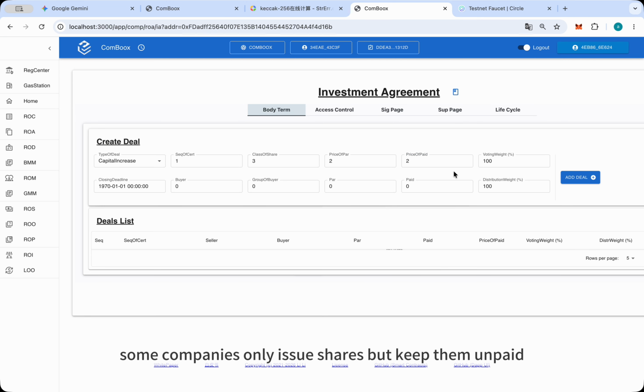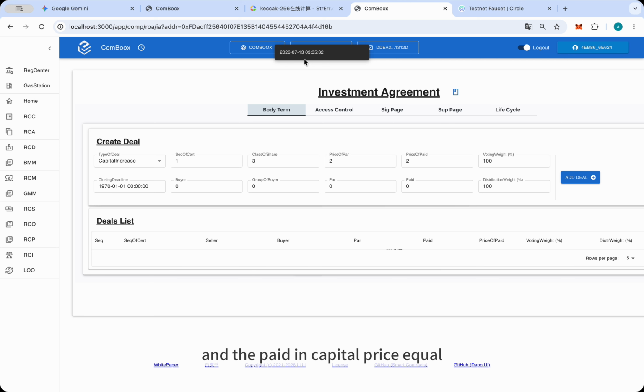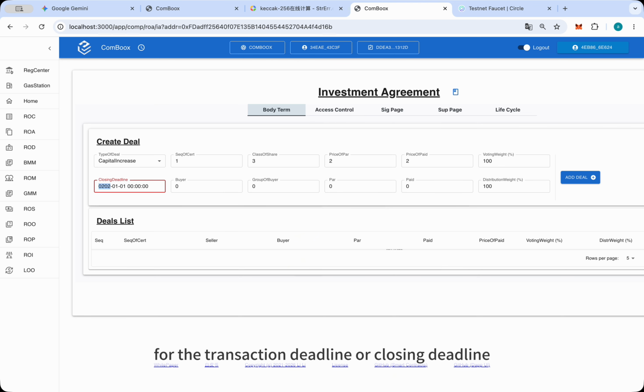For example, some companies only issue shares but keep them unpaid, operate business at the subsidiary level, and transfer the value of the equity holding platform at a symbolic price. It may not be appropriate to set both the subscribed and paid-in capital to 0 consideration, and that would also fail to meet corresponding business needs. Therefore, under normal circumstances, we set the subscribed capital price and the paid-in capital price equal, for example, both set to $2. For the transaction deadline or closing deadline, we usually set it to 30 days.